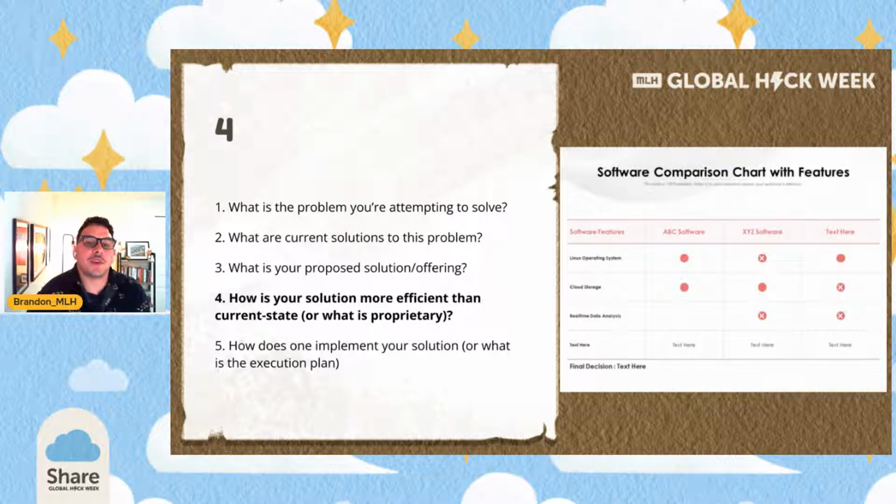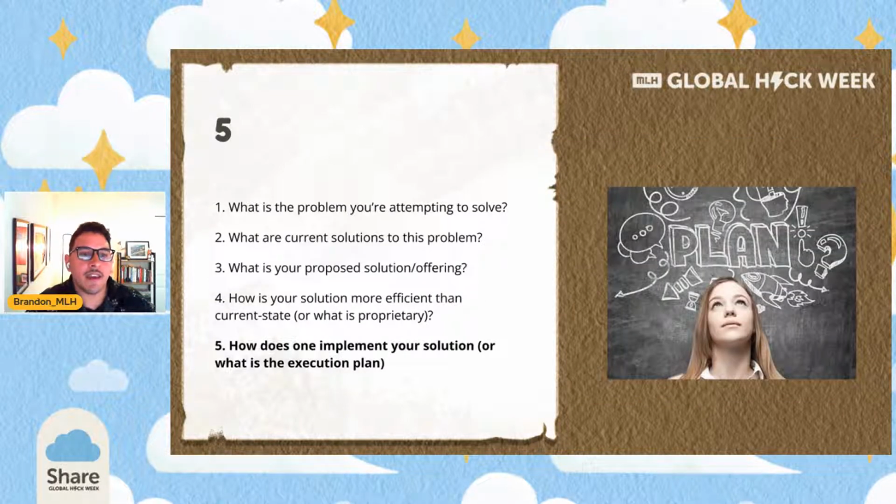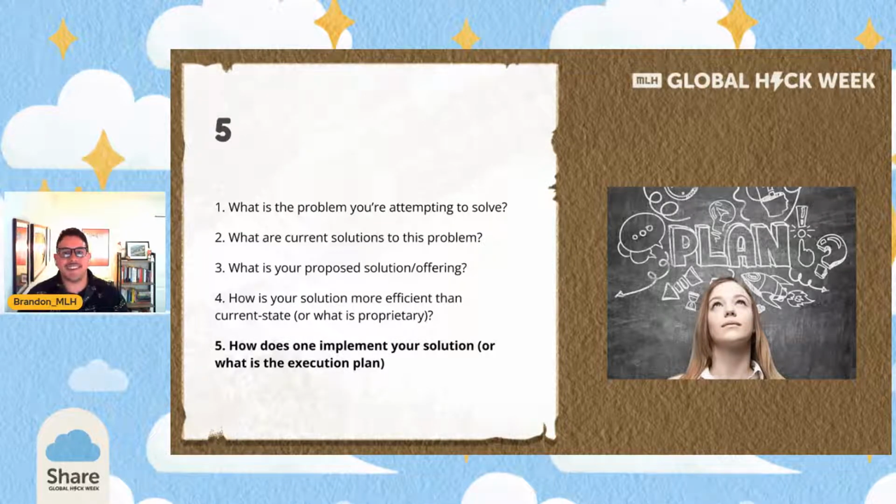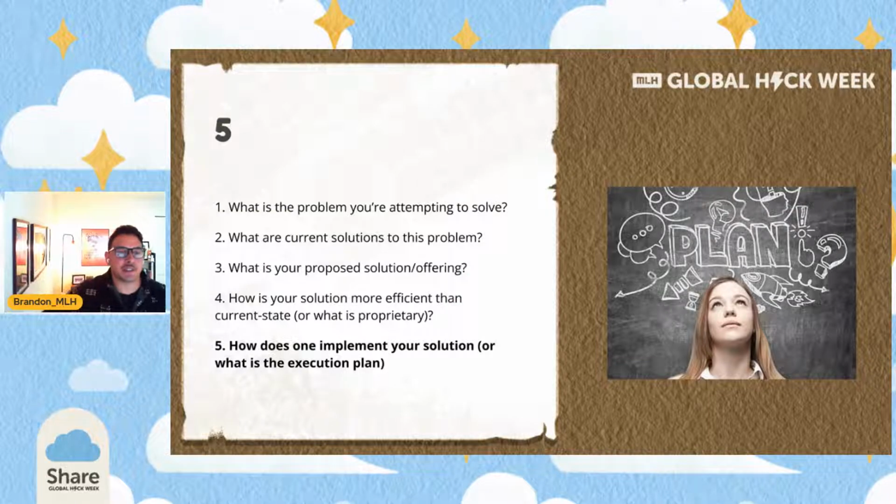So you write out the features of using your solution that you are about to build versus the current state. And you see very clearly what you are offering that you can't do currently. And then this brings us to the last question. This question is kind of open-ended, right? It's hard. This one takes a little bit more thinking. It's not as clear as just labeling things out.